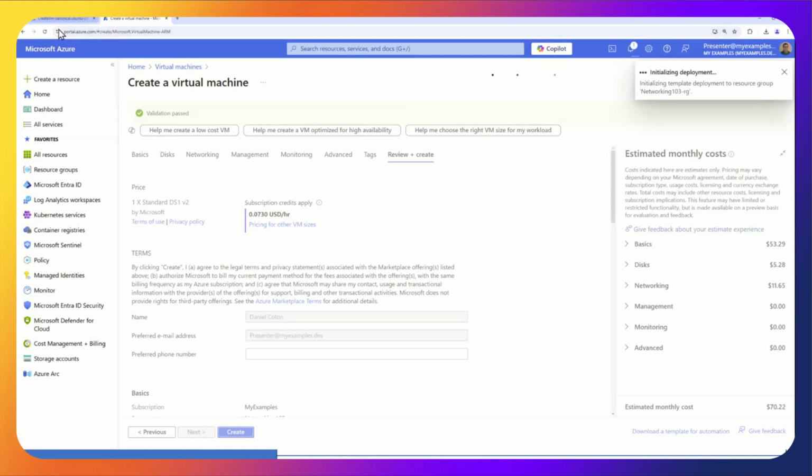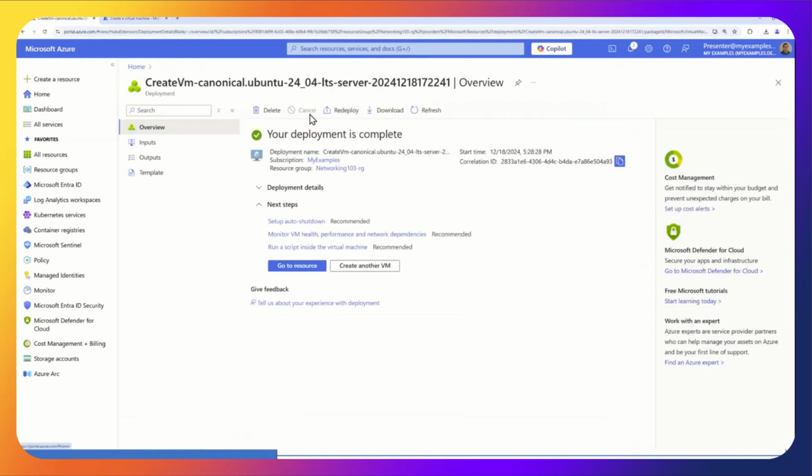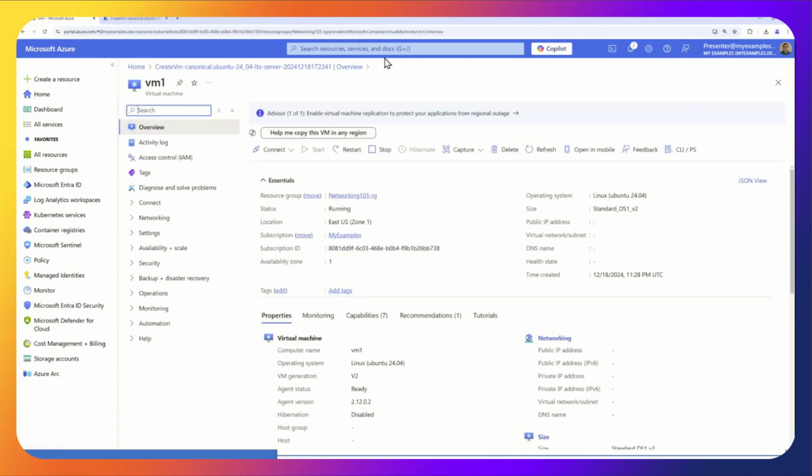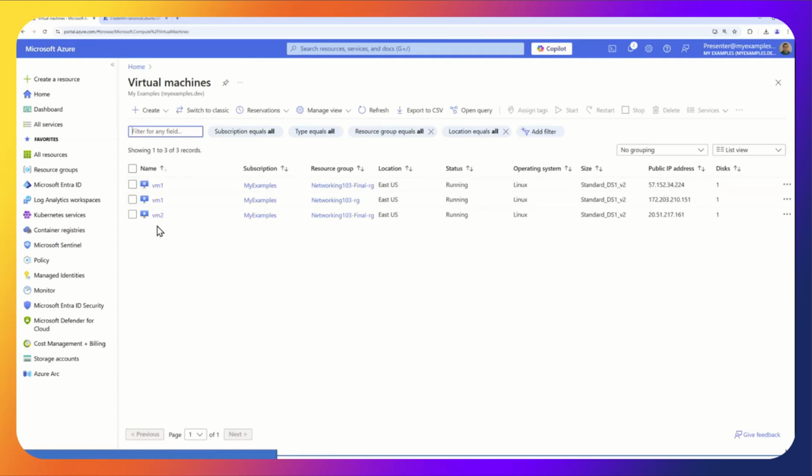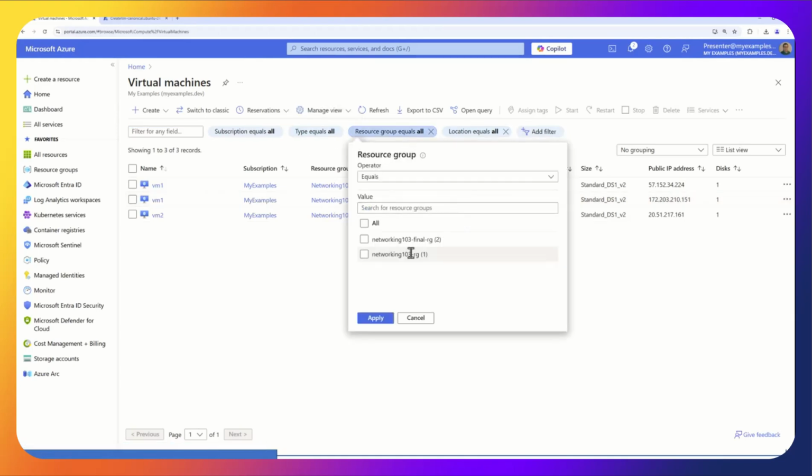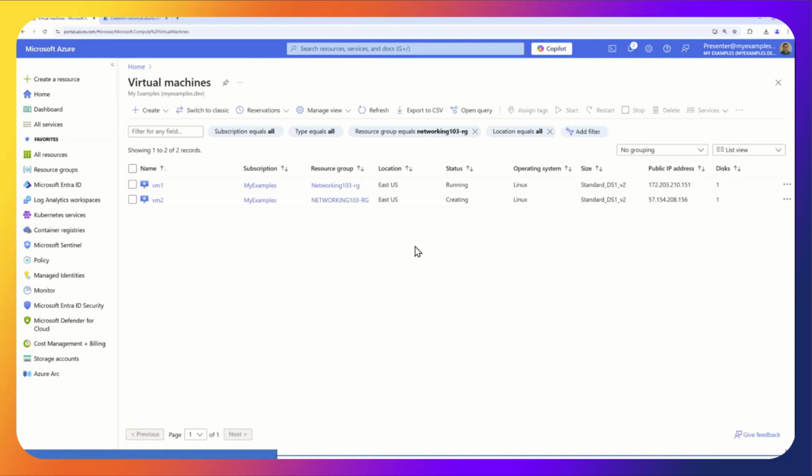All right, so let's go to the first machine. It's already created. I can click go to resource, or I can always say, hey, show me virtual machines, and then I see it's created here. The one I'm dealing with is networking 103. In fact, here I can say, show me only networking, show me only this resource group. That way we don't have to look at the others.